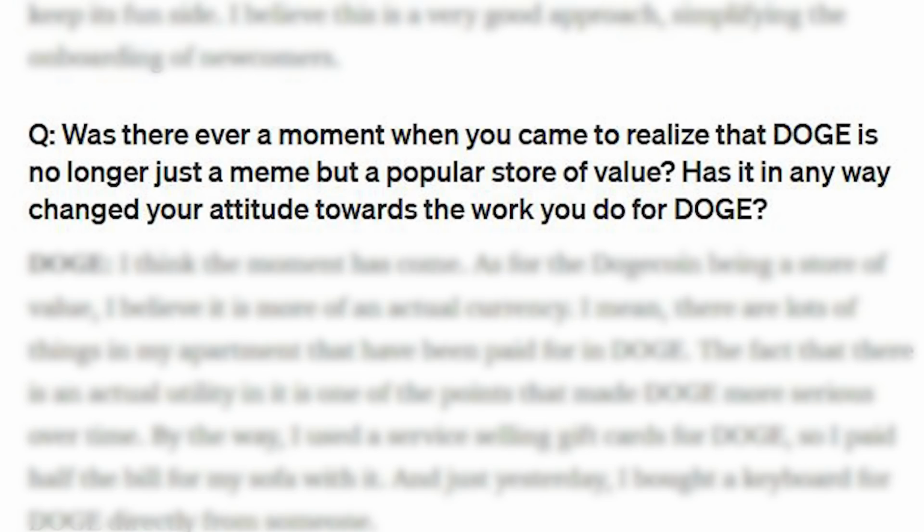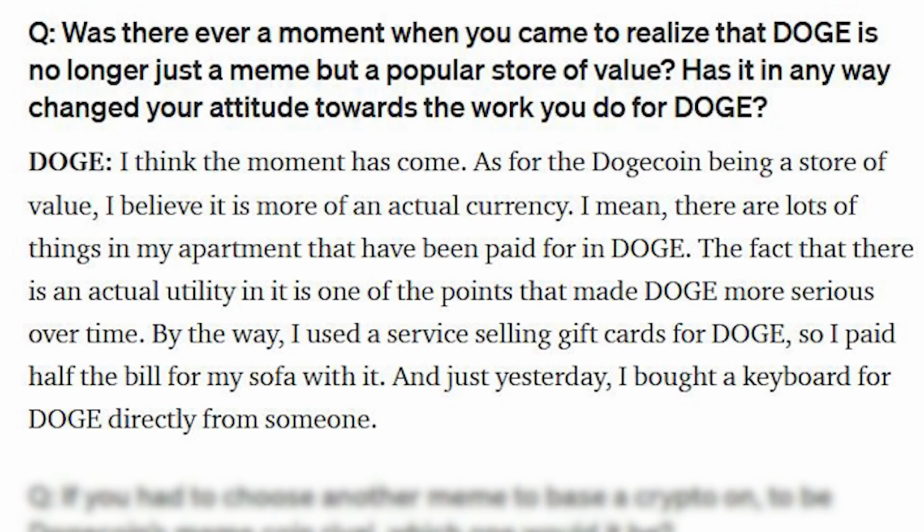Was there ever a moment that you came to realize that Doge is no longer just a meme but a popular store of value? Has it in any way changed your attitude towards the work you do for Doge? I think the moment has come. As for Dogecoin being a store of value, I believe it is more of an actual currency. I mean, there are lots of things in my apartment that I have been paying for with Dogecoin. The fact that there is an actual utility in it is one of the points that made Dogecoin more serious over time. By the way, I use a service selling gift cards for Doge, so I paid half the bill for my sofa with it. And just yesterday, I bought the keyboard for Doge directly from someone.